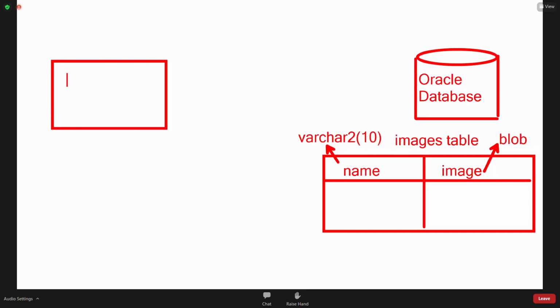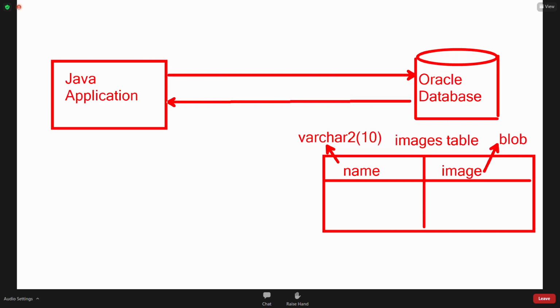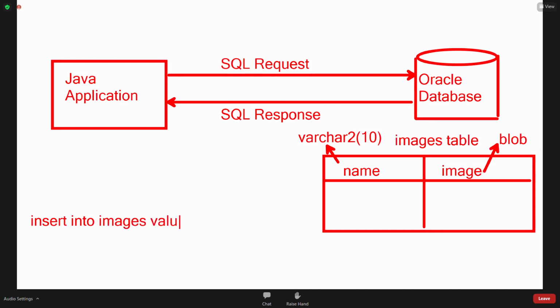Now, it is a Java application. We have tried an insert query. That is SQL request, SQL response. What is the query we have tried? Give me the answer. What is the query you have tried? Insert into images values.